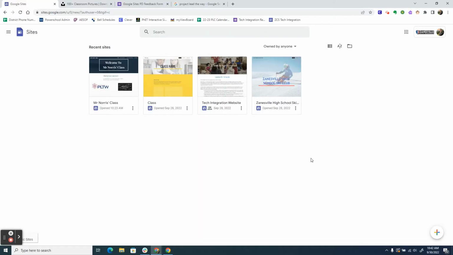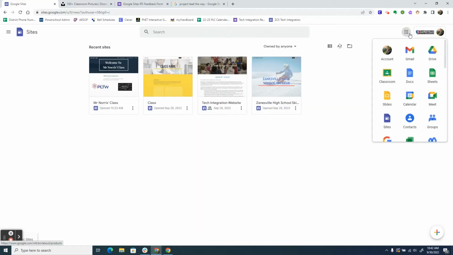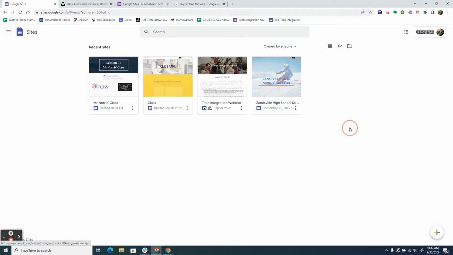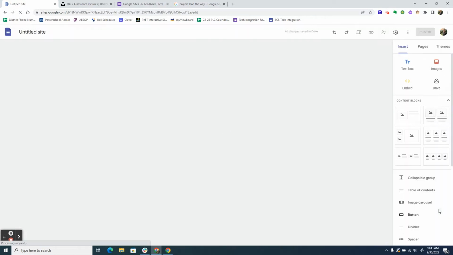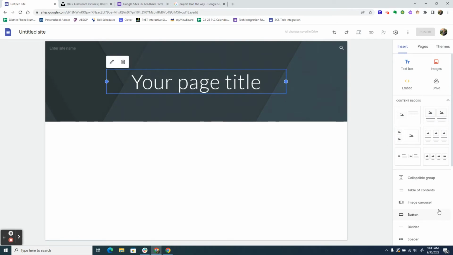We're going to start from the Google Drive, and if you click on the waffle, you'll scroll down and see Sites. We're going to click on that to get started. So once you're on the Google Sites homepage, you're going to hit the plus button at the bottom of the screen and then create a new site. You can look through these templates later if you hit choose template, but for right now, we're just going to start from scratch. So once you create a new site, it will be a blank canvas.